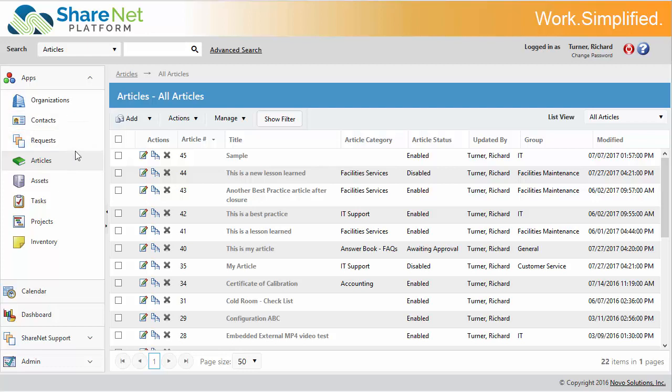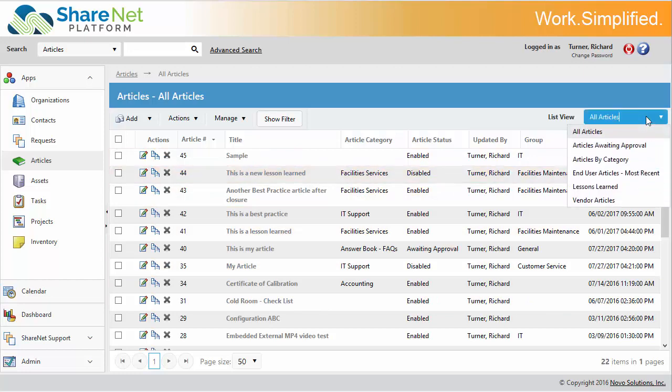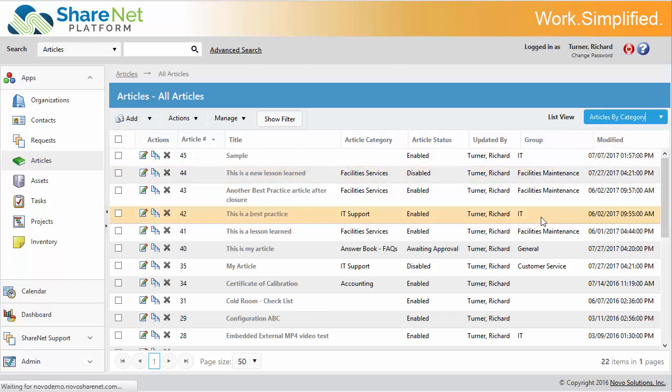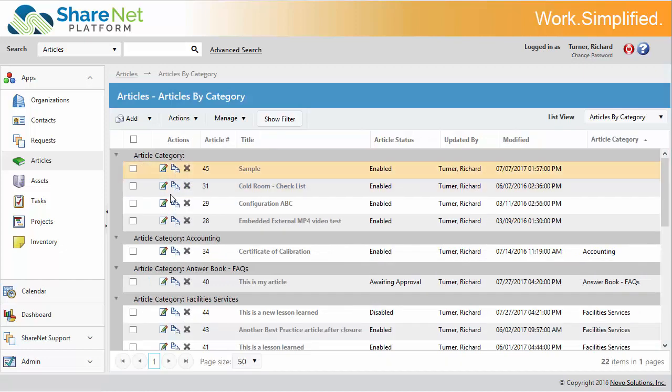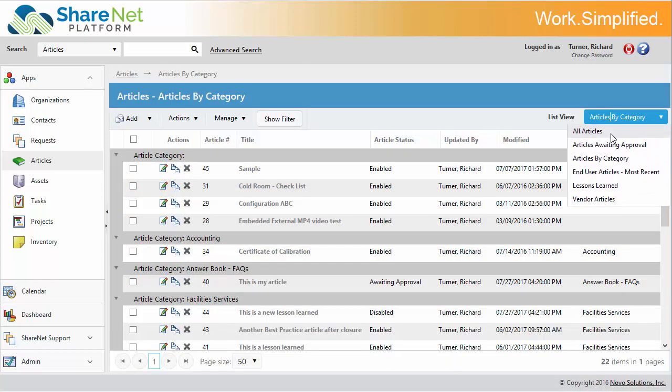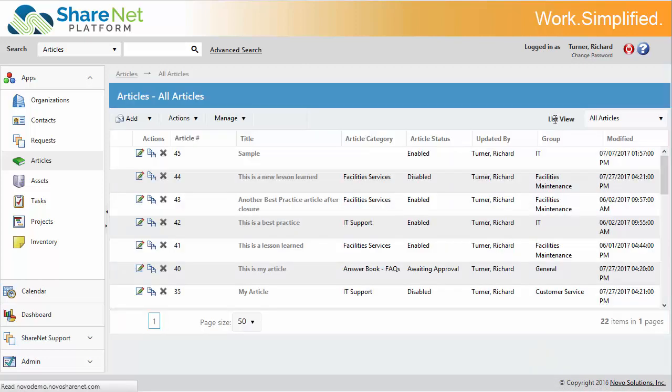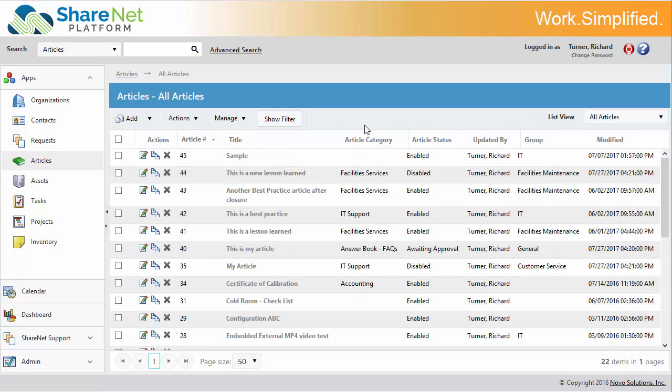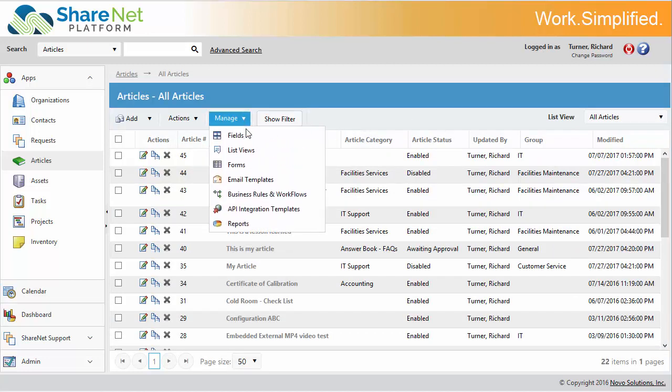contacts, and organizations. Okay, so here I'm looking at a list of articles, and you can have different views of those. We can go into articles by category, and you can see it's grouped by category. So you can set up these different list views to really tailor the list how you want them. You can add custom fields to the article form, and create different article forms for different purposes.